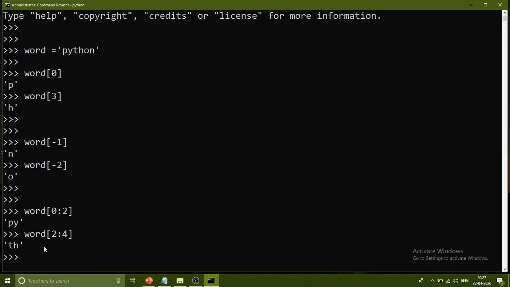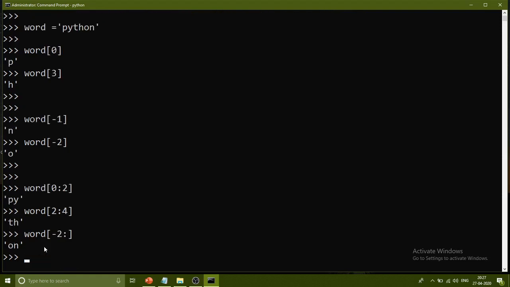So in slicing, as in indexing, I can use negative values as well. So I'll use word[-2:]. The characters from the second last are included in the index, so O and N are included. So it is going to be O and N in the output.